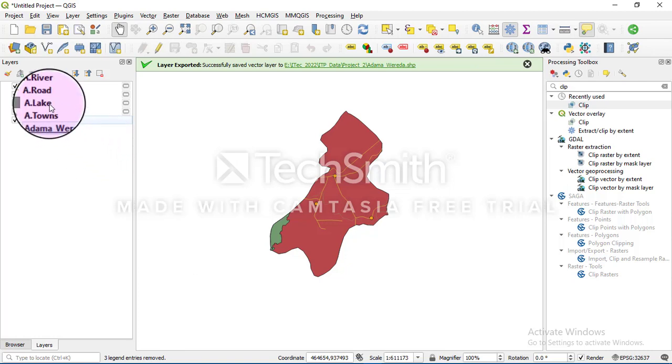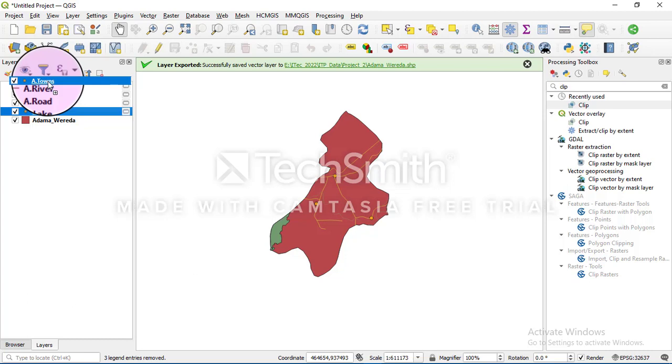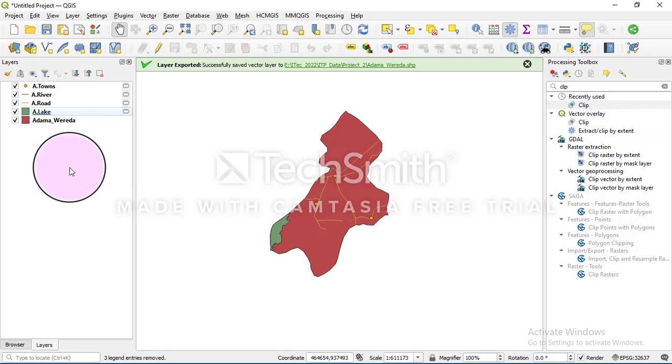Clear? Now let us manage, as I told you, here in the layers panel, features should be listed logically from small geometry model to large. That means point, line, small polygon and large polygon. Likewise here: point, town; lines, river and road; and lake and region, right?